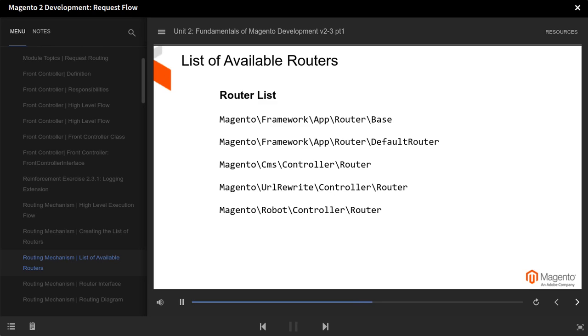Next, the CMS router, which processes CMS pages in Magento 2. Magento, CMS, controller, router. The last router to take over is the robot controller router when there are no other routers that can take the request. Magento, robot, controller, router. The first 3 routers have equivalents in Magento 1.